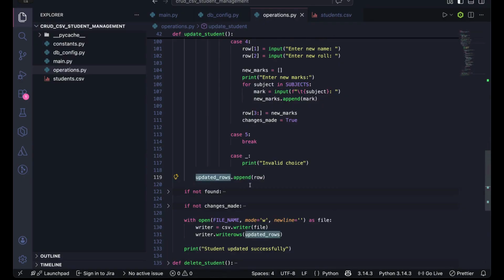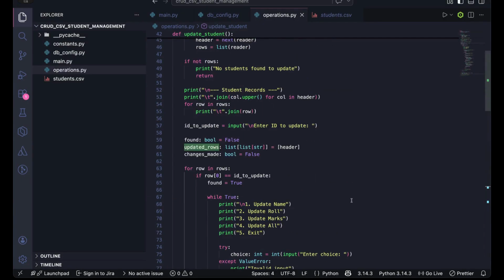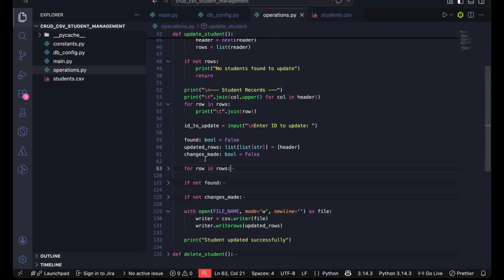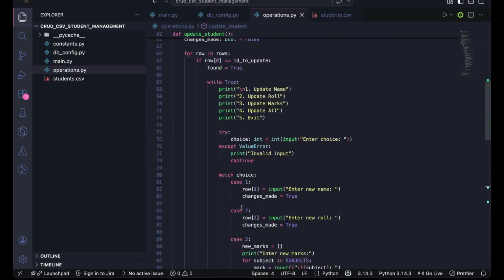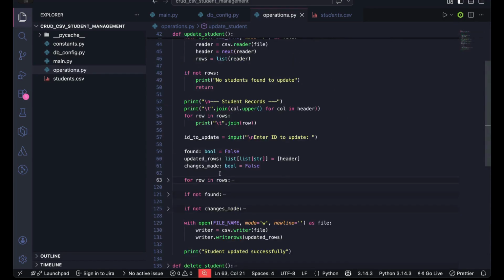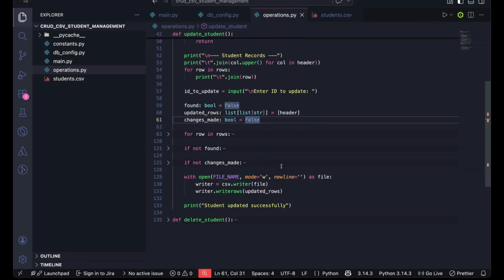Okay, and then finally when we have the entire list of changes made into rows, we just append that to the updated rows. Okay, so whatever changes we have made so far is all in our updated rows list. Okay, an updated rows is a list within a list which is going to contain all the string values. Okay, a list of rows where each row itself is a list of strings.